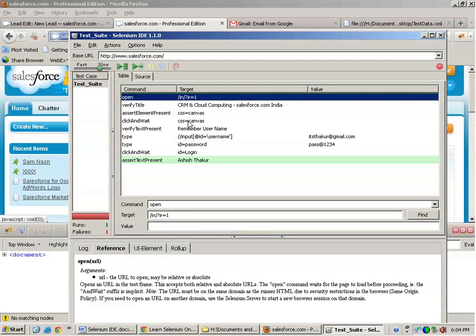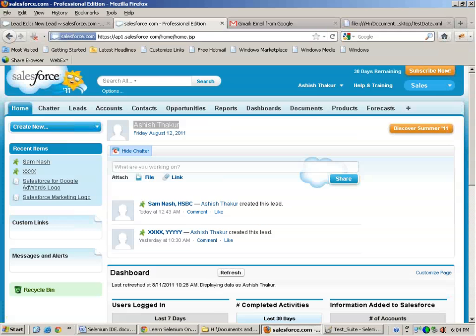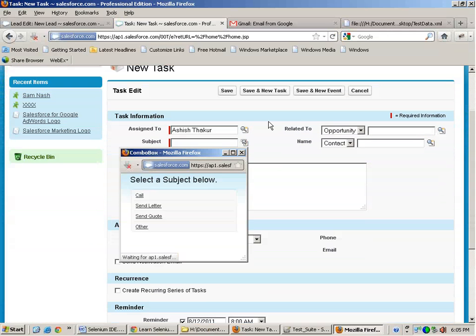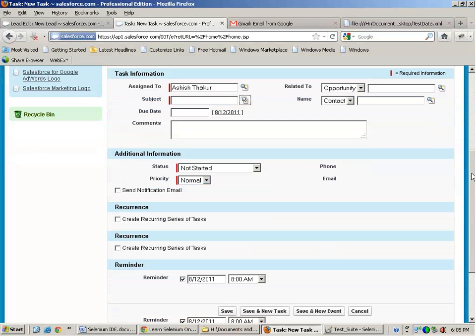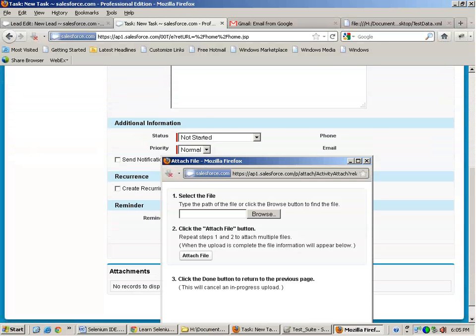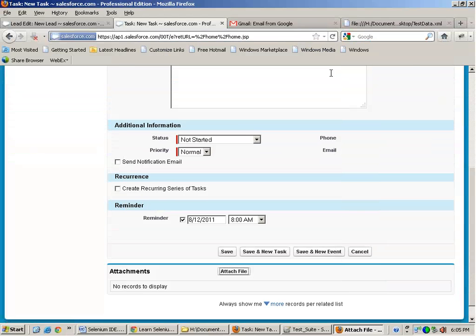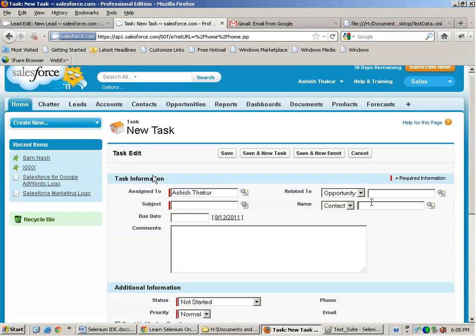This is a very simple one. Later on, we will be seeing how to execute a little bit more complex ones as well, for example, the create new task test. In this, you will be required to handle pop-ups. You will be handling this pop-up, and then in this pop-up over here, you will be attaching a file, using Selenium IDE, and later on we will parameterize all these values as well.